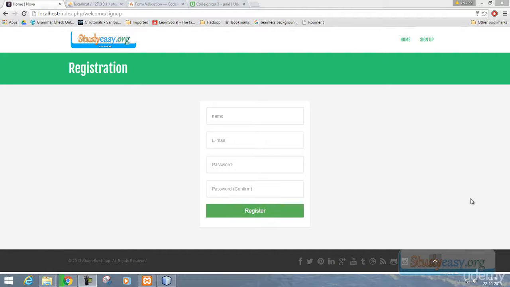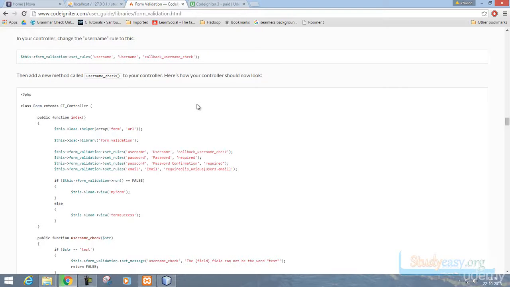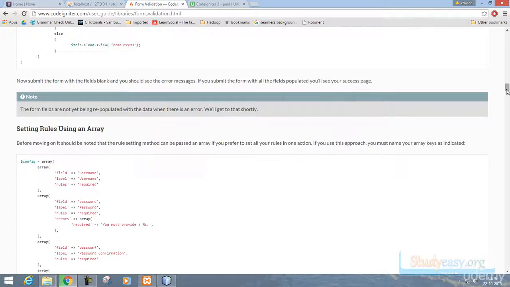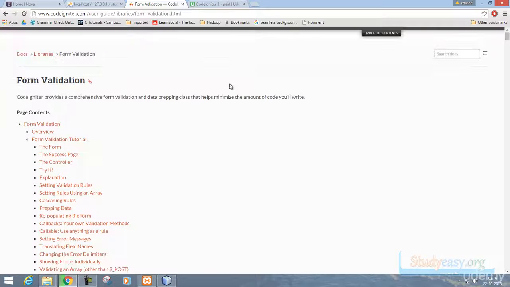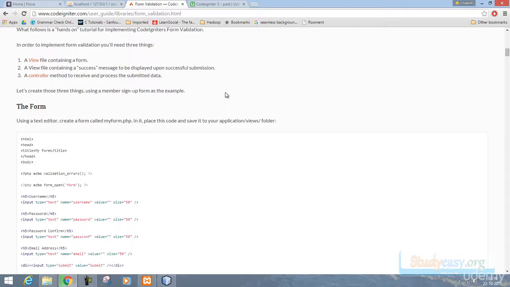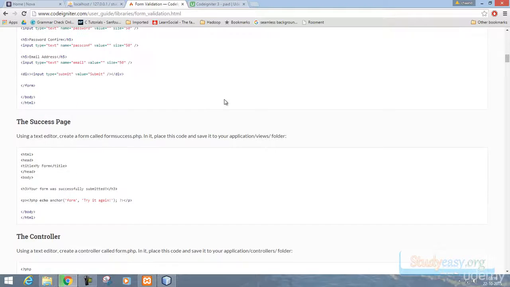So friends, we have encountered this problem that the registration form is ready, but we are not able to validate it properly, right? So there is something which is very useful, that is the form validation class. If I navigate to the table of contents, under libraries, we have this form validation class. This form validation class is one of the most used things which I usually do, because it's very convenient and it gives you more security.